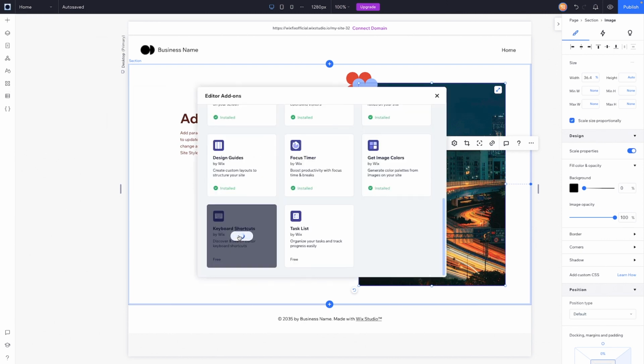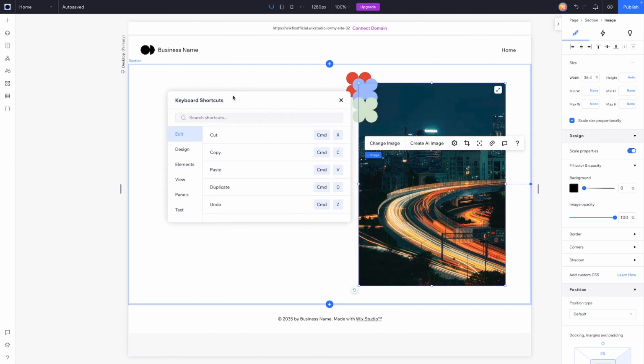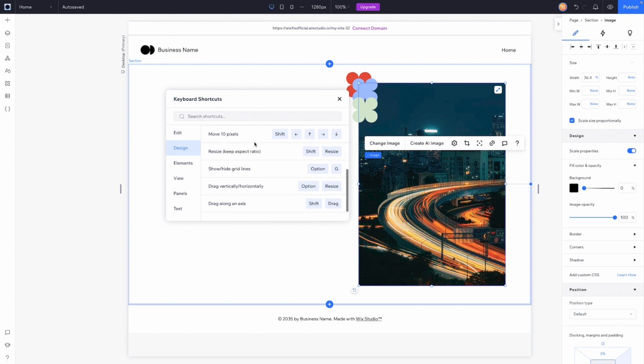Down here, we have keyboard shortcuts. I think this one is going to be pretty simple, but all it really is just a way for you to look at the different keyboard shortcuts that are available in Wix Studio.